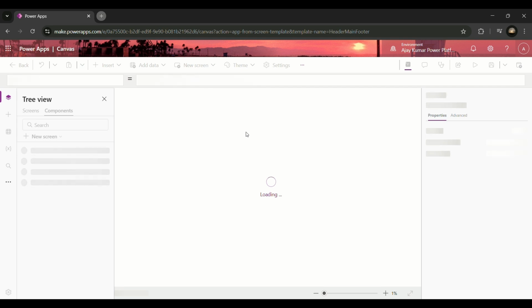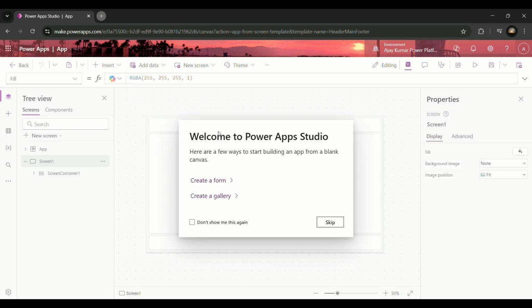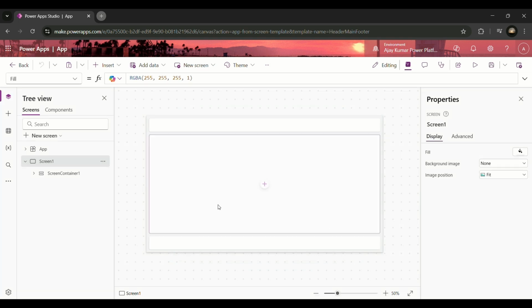So once you click on it, it will redirect you to the blank canvas app place where we'll be able to create an app according to the requirements. So let me explain all the options here. This is the back button, which will take you back to the same place where you started. And this is a copy paste button.